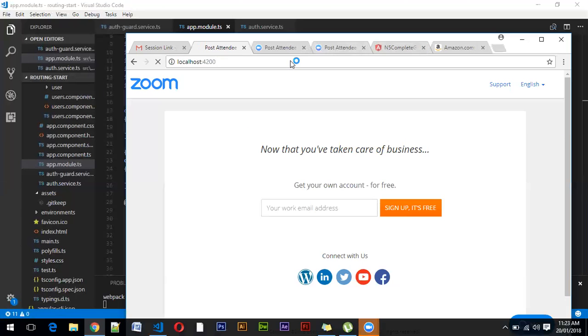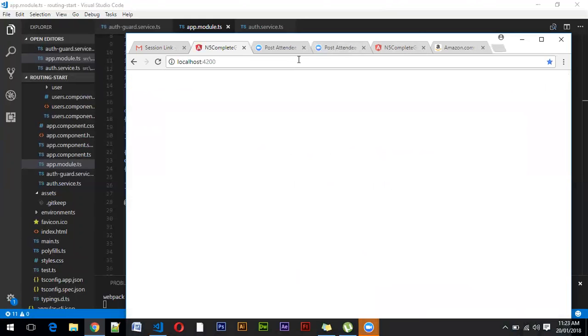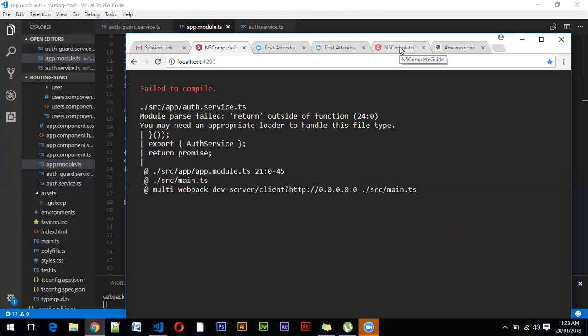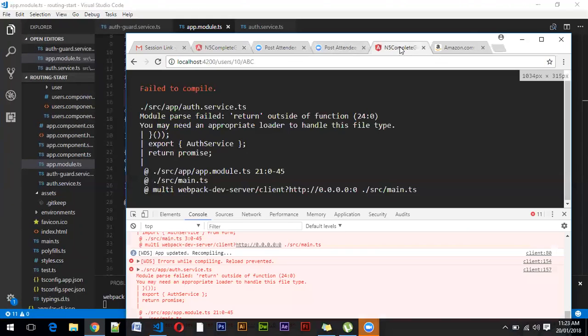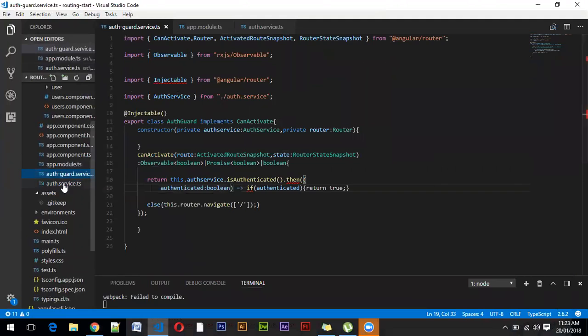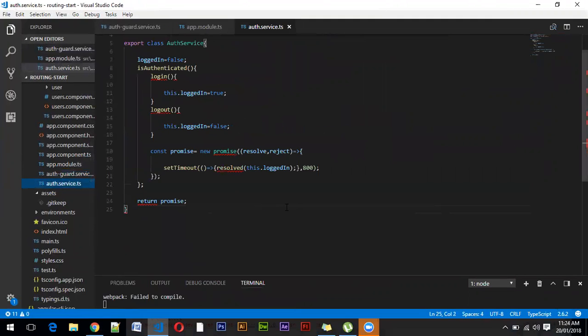There is a tab open for that. Same for me too: return outside a function. Okay. Can you go back to your auth card? No, sorry, auth.service. Auth.service.